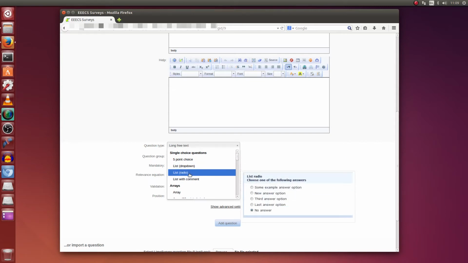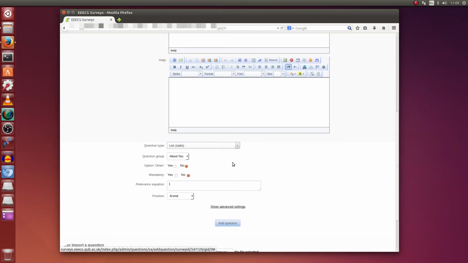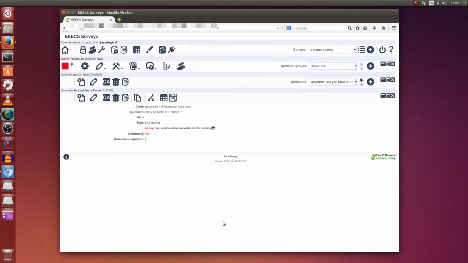So I'm going to choose list radio because there's only two available options. I don't want an other option, I just want male or female as the potential answers, and I'm going to make this one mandatory as well. So I click add question. That's the second question added to this page.